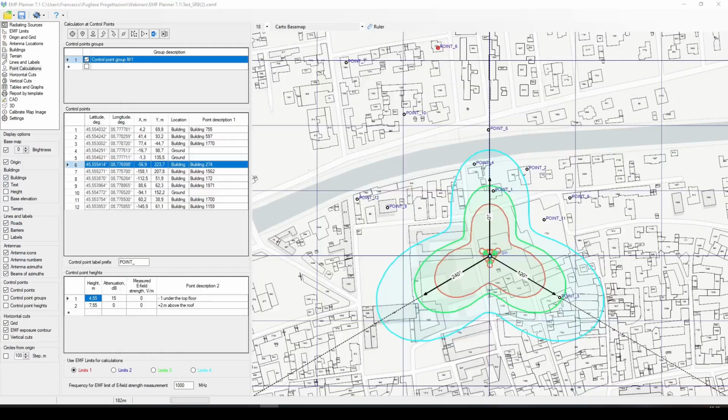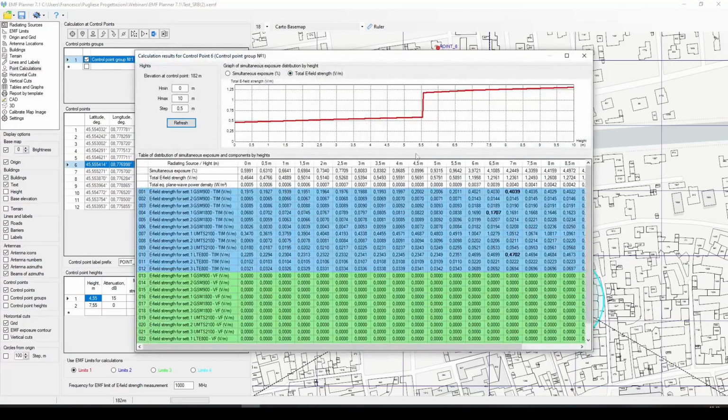Another feature that is very useful is that I can select one point and see how the electromagnetic field changes depending on the height. Here we are inside a building with its attenuation, a building that is 5.5 meters tall, and the electromagnetic field is lower, as long as the point is inside the building. If we consider outside heights, the electromagnetic field increases because we're no longer inside the building, and thus the electromagnetic field is higher. I can change the range of height assessment and the graph changes simultaneously.